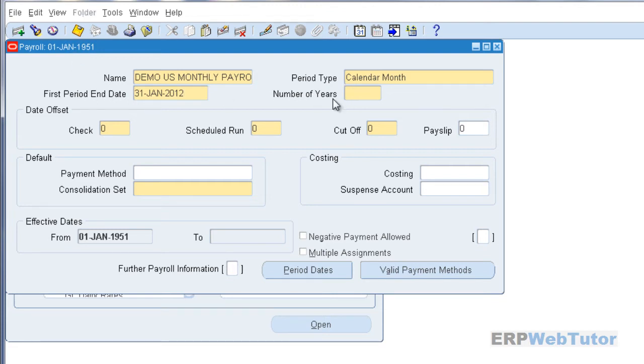Now the number of years I want to set this payroll up for, you can always keep on changing it. Based on this value, it's going to create the periods in the database. For now, if I create it for 5 years, that should be good enough.